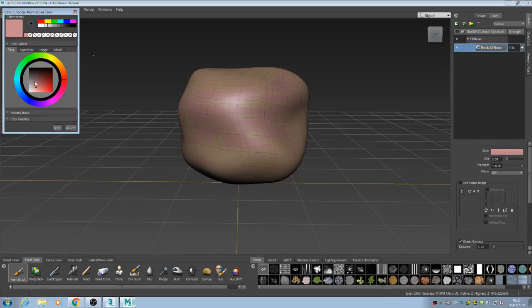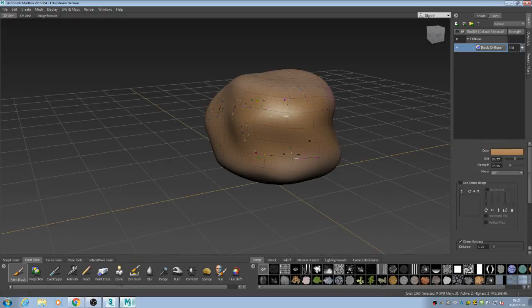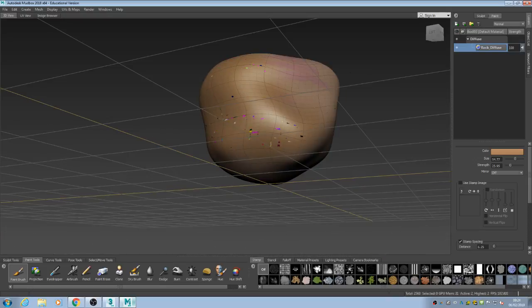Okay, so let me just pick a brownish color. And the shortcut for pressure is M. If you hold down M on your keyboard and press the left click, you can control the pressure, the strength of your brush, and B will control the size. So let's just go through and paint our rock.